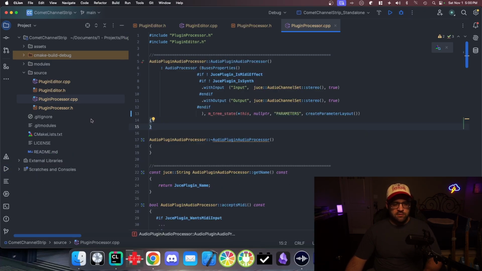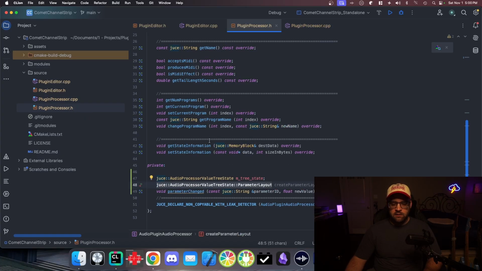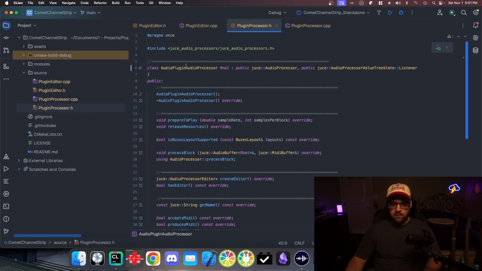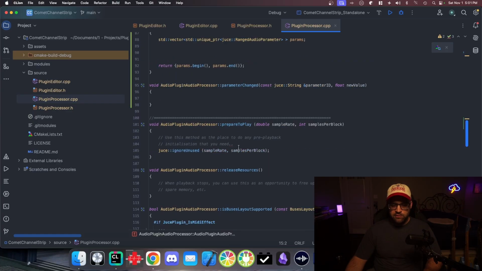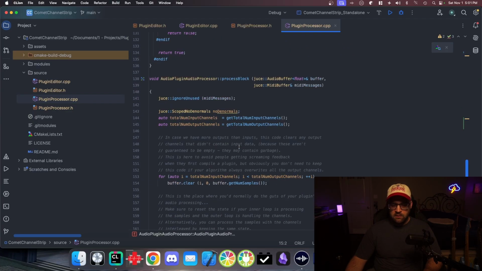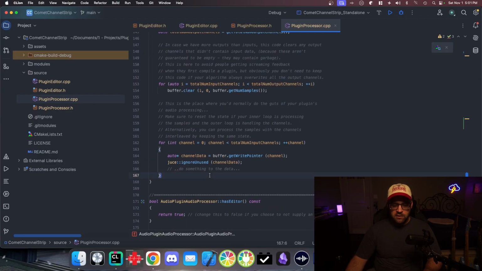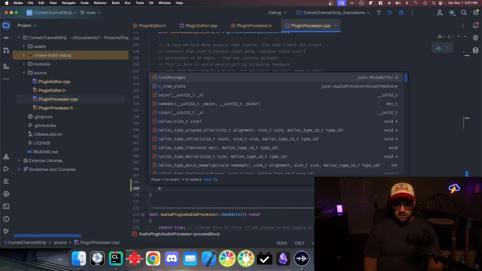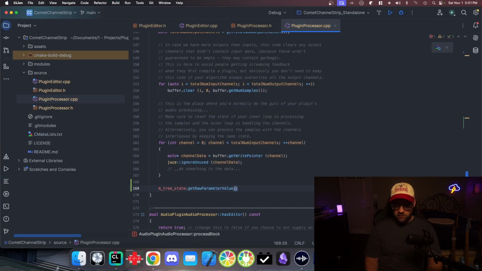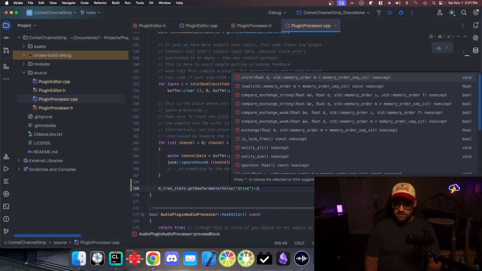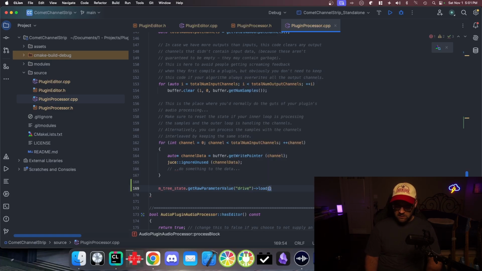Okay, so what we used to do was I would define the strings up here in the header and I would just add them like normal. And then when we go to use them, I would do this. Let's pretend we have one called drive. I would say tree state dot get raw parameter, and then you look it up by its string, which was drive or whatever. And then you just say load, and there you go.